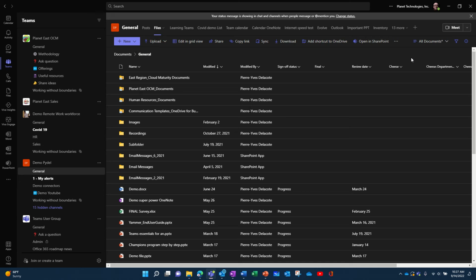Let's dig a little bit into the File tab. The File tab has evolved recently with a few interesting features, but let's start by describing what it is. The File tab is where your files are in your library.